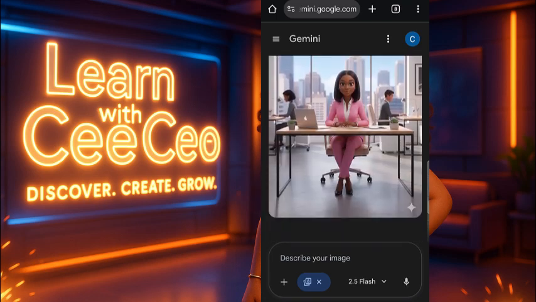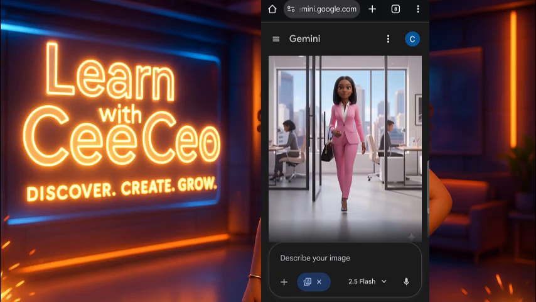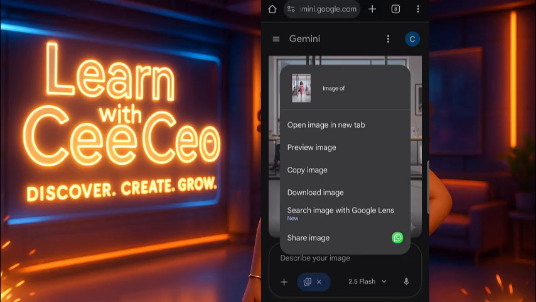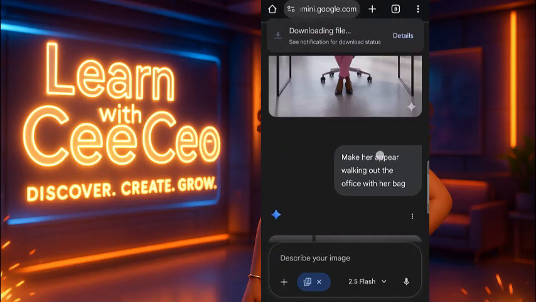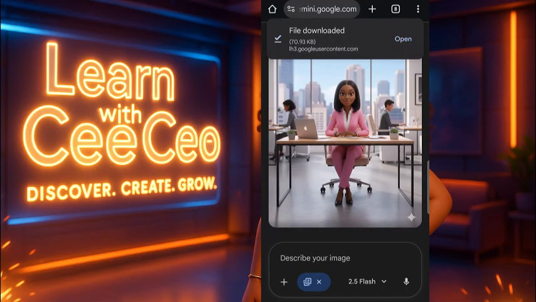So go ahead and insert your avatar in different scenes, wherever you want her to appear. Once you're happy with all the images you've generated, you have to go ahead and download. Press on the image and download it to your browser.